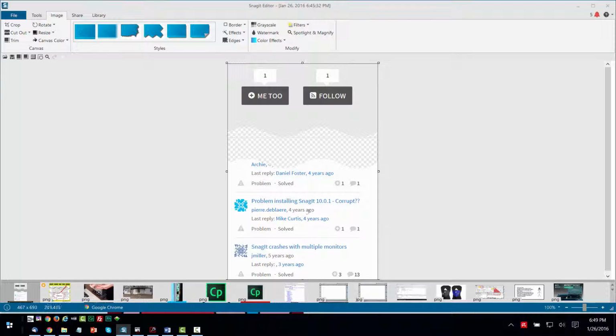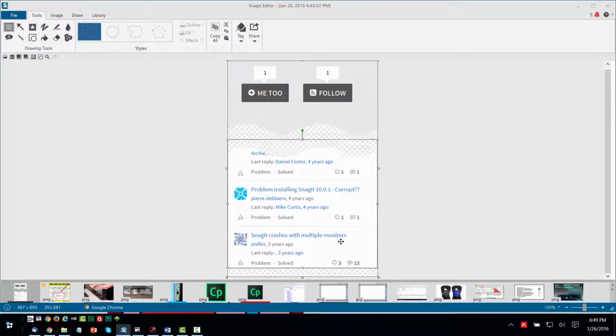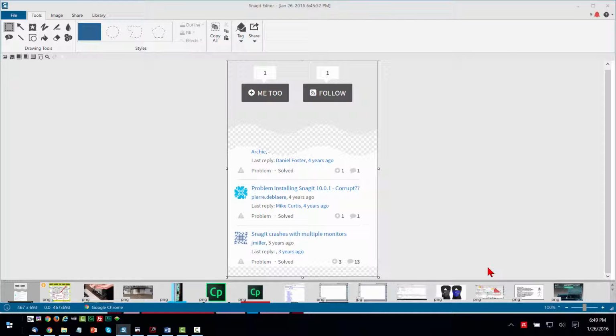If I wanted to move that up, I could then go back to my tools and take the gap away by selecting that part and scooting it up. Hopefully that gets you what you want.